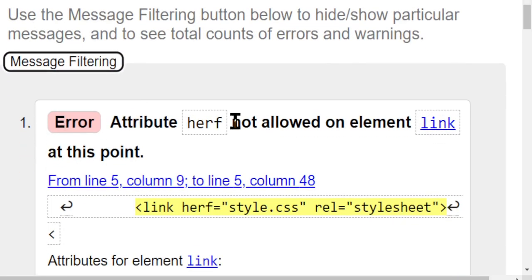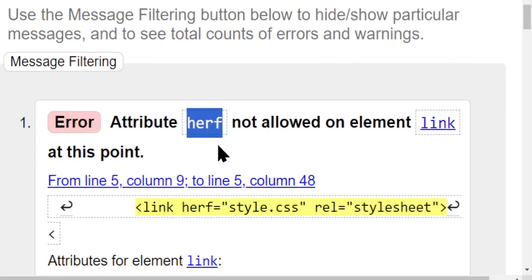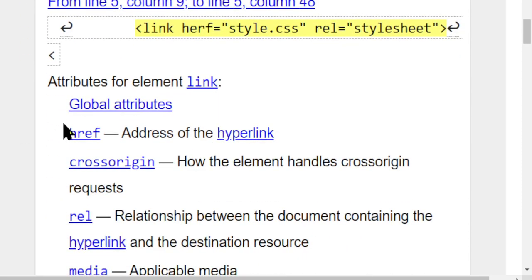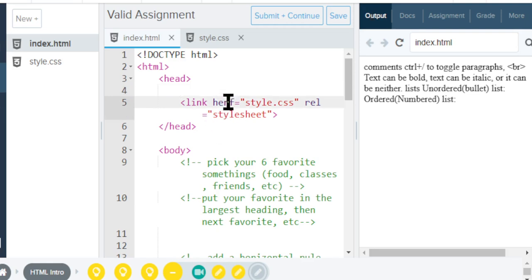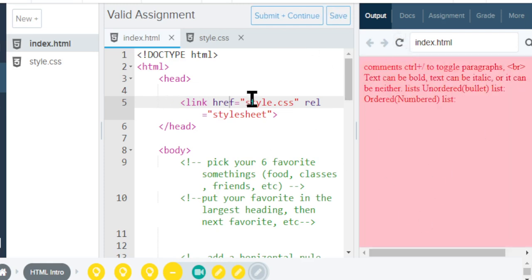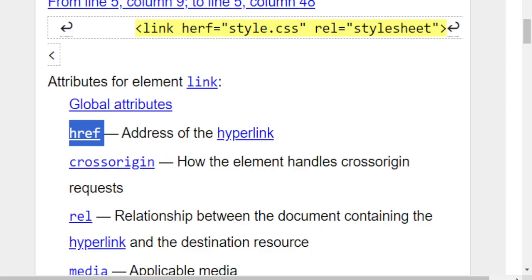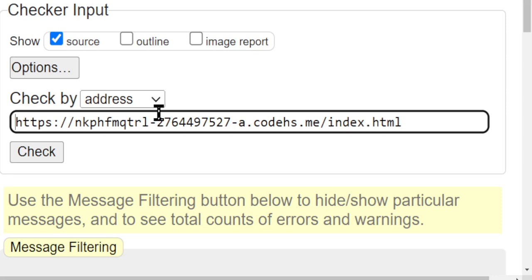Very first thing, attribute href is not allowed. And then down here it says href is allowed, right? So this is a spelling typo. So we're going to go in here, change it to the correct spelling of href, save, refresh, and then now that this is correct, it actually works over here. So then we're going to go back to our code, refresh.